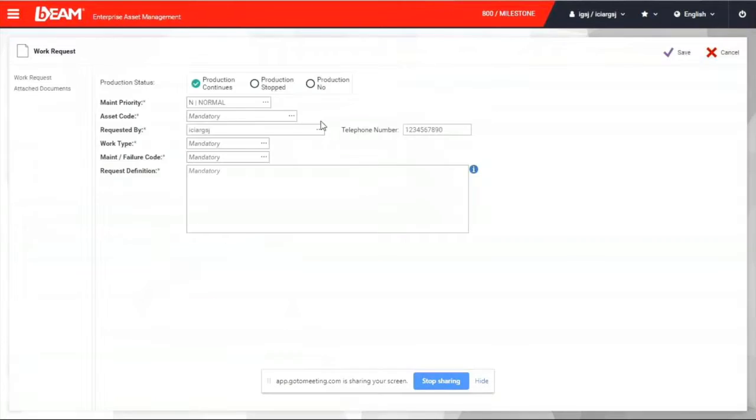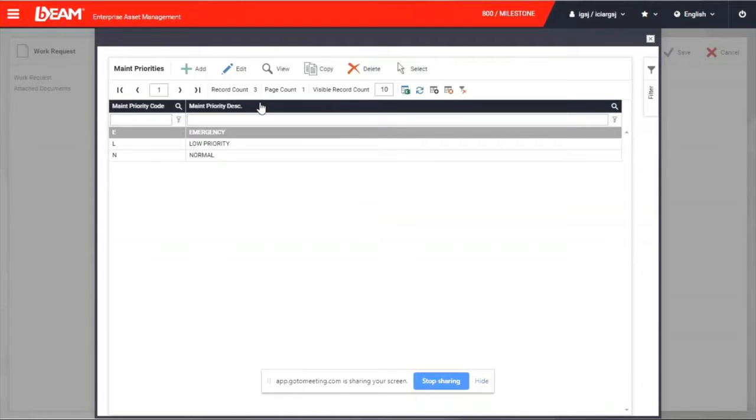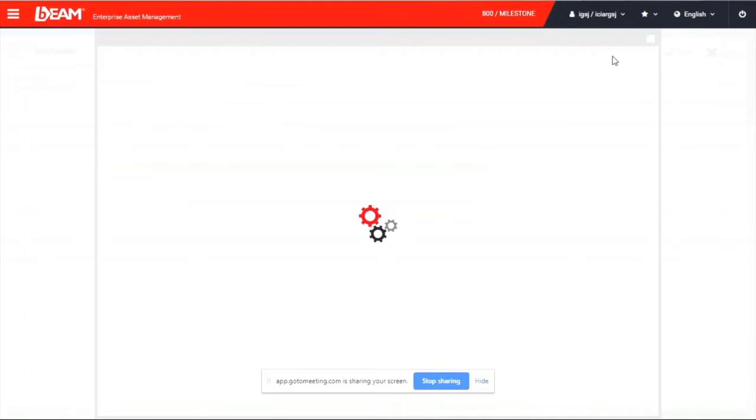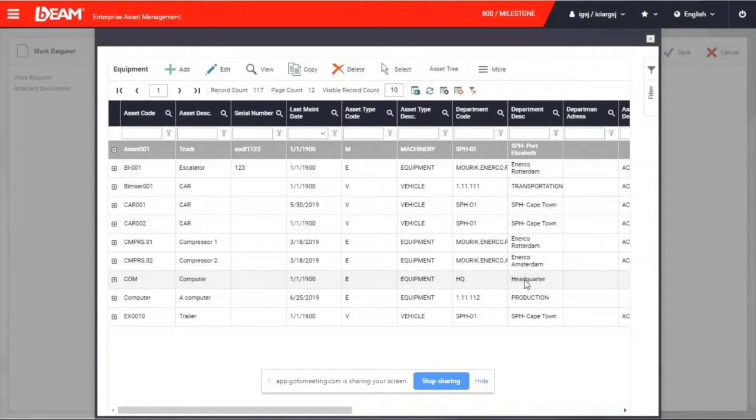And we can select priority, so maybe it's of normal priority and is sort of neutral. We can have it set as emergency, or low if it's not really required for that much urgency. Okay, and we can select the asset code, which will basically be us selecting which asset is down. So it'll pull from the asset list any asset that needs fixing.